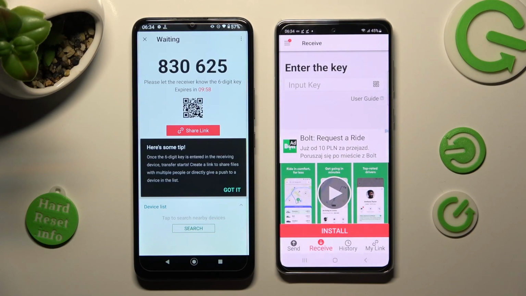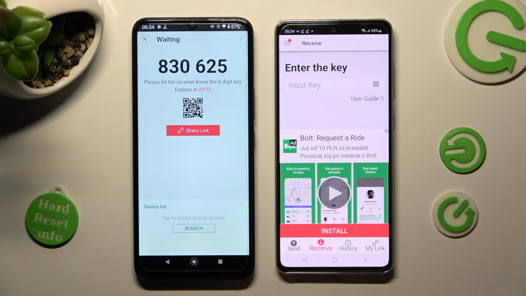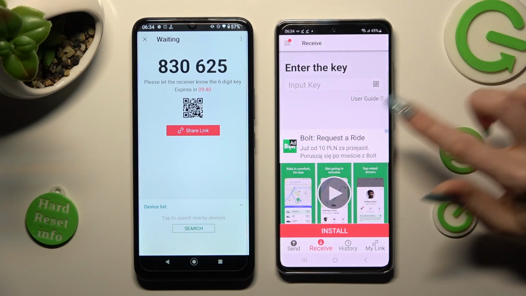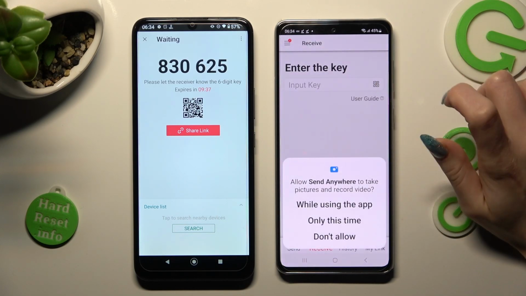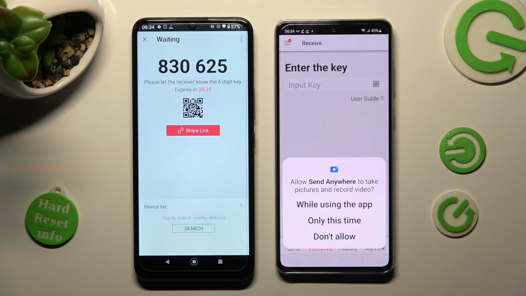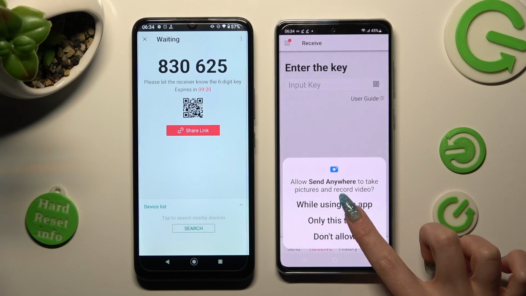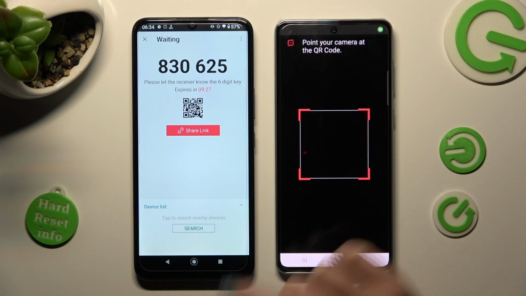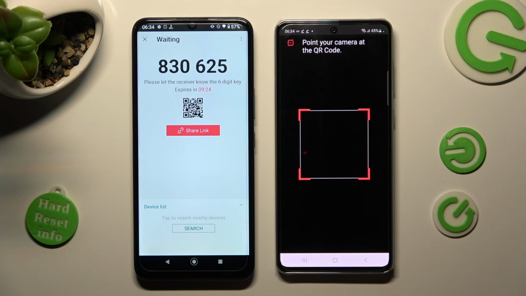From Waiting section, tap on Got It in Here's Some Tip pop-up and pick the best connection way for you. If you wish to use the QR code, click on this scanning icon on an Android above User Guide. Tap on while using the app or only this time to allow camera access. And point your device's camera at the QR code in order to connect.